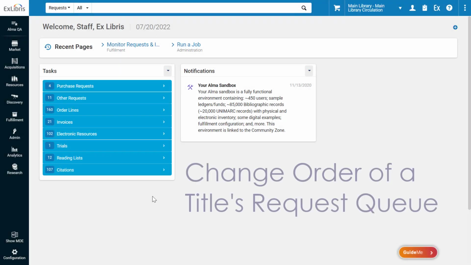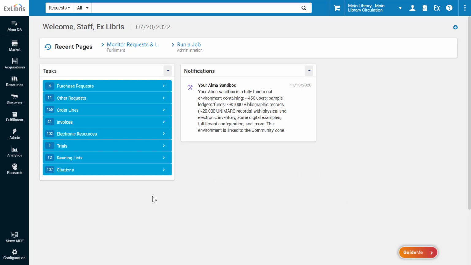If a resource has several requests on it, you can now change the order of the requests in the queue by setting a manual priority for individual requests. This is useful for managing requests on high traffic items when patrons' needs are likely to change.